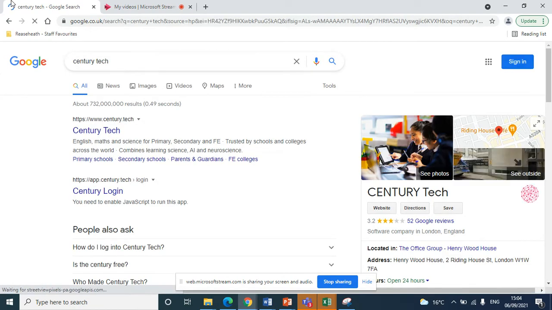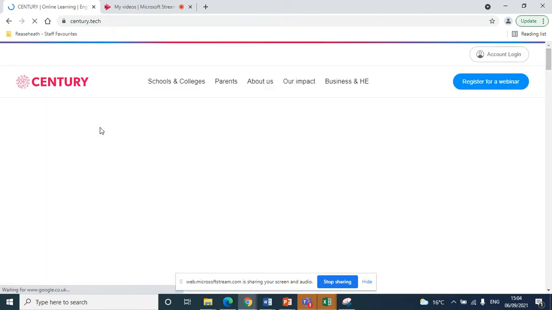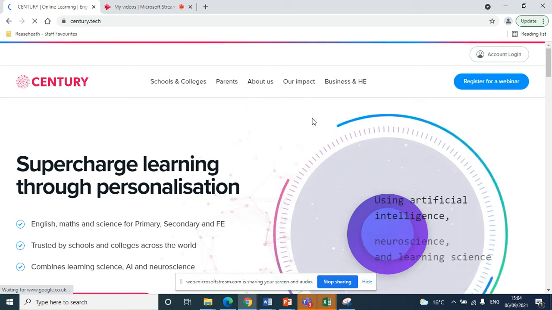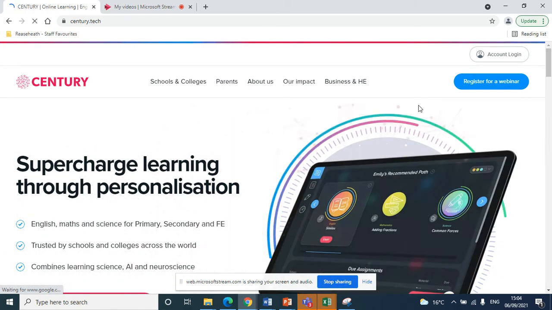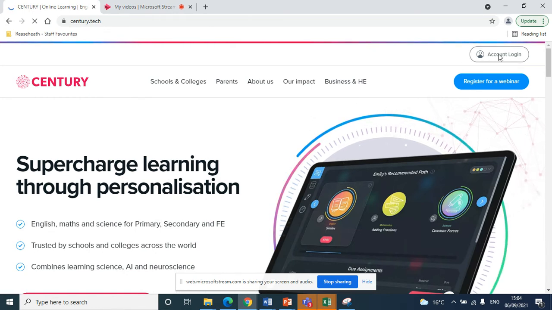If you type in Century or Century Tech, it will pop up with this. Now, click on Century Tech at the top. It will take you to its official webpage. Luckily for you guys, you have all got accounts. So this tells you a little bit more about Century, but if you want to get straight stuck into it, click on Account Login.